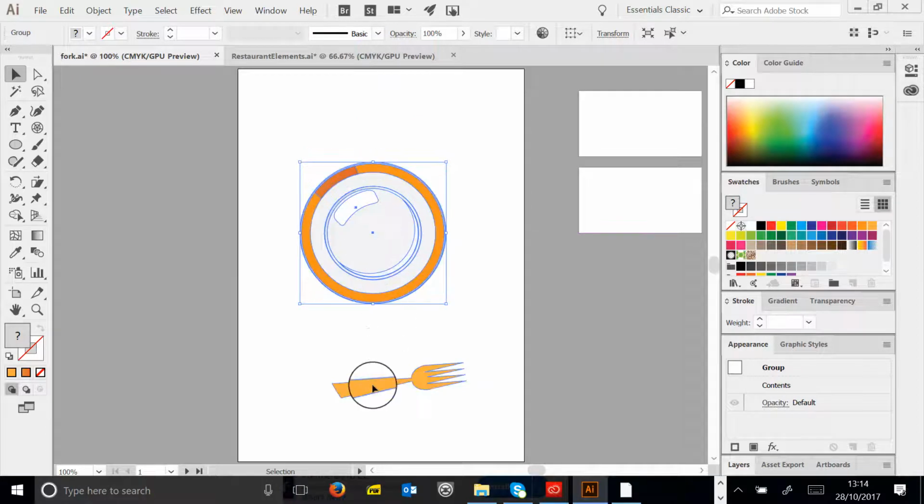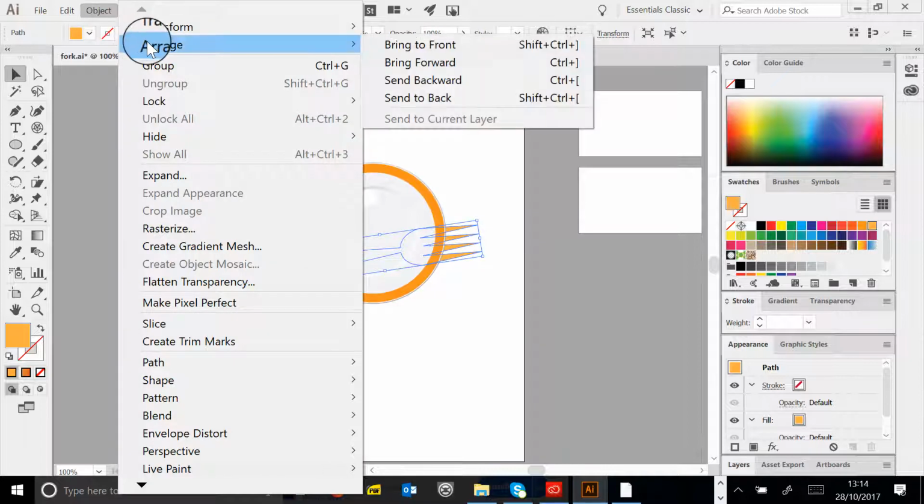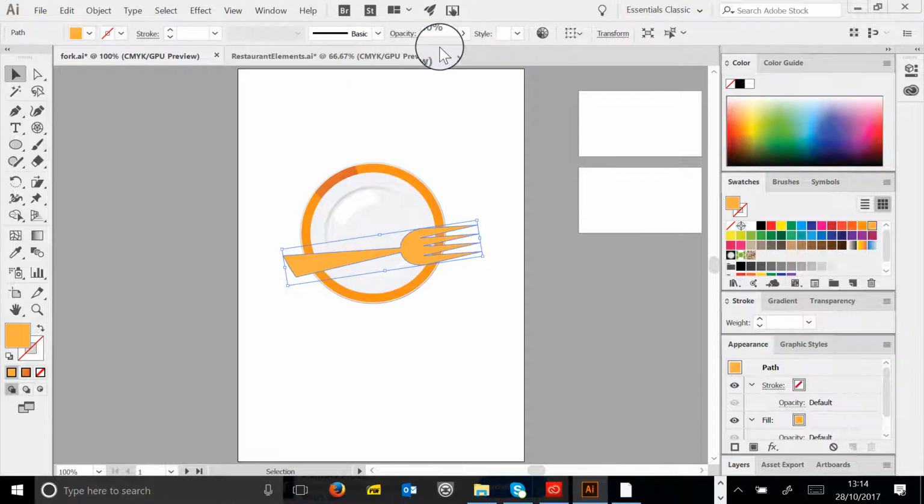Now I'm going to put the plate here. I'm going to put the fork over it. Now can you see the fork is behind it? How do I get it to the front? If you click an element, you go to Object Arrange, there's your movement. So send to back will send it all the way to the back. Send backwards is one level backwards if you've got plenty of objects stacked on top of each other. Bring forward brings it one level forward. And bring to front will bring it all the way to the front.